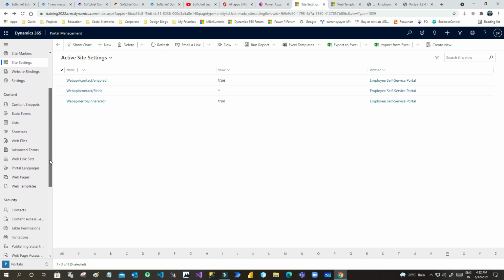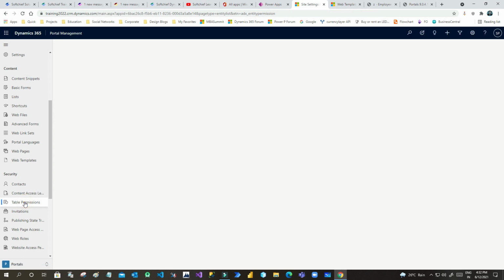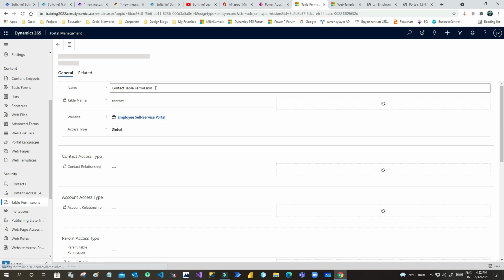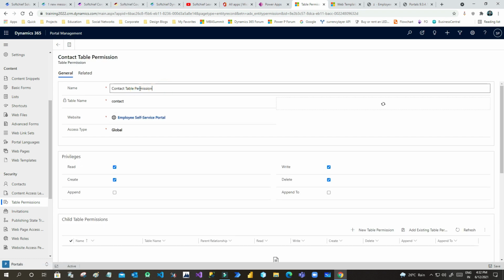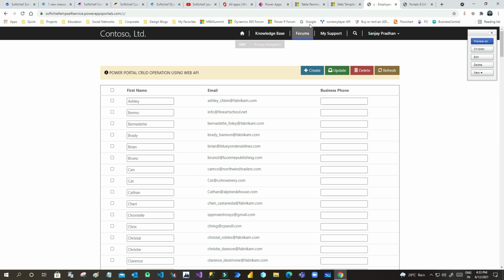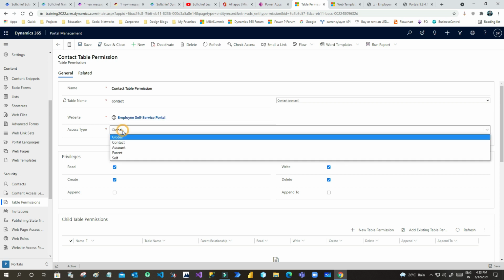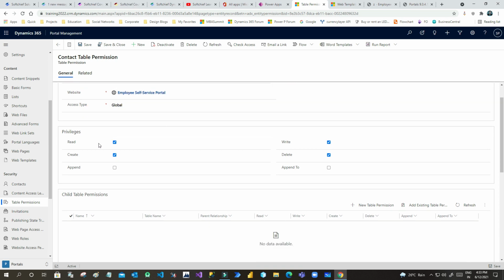Next, you have to go to your table permission and create a table permission called contact table permission. You can give any name as per your understanding, but I have given contact table permission because I want to define an entity permission or table permission for contact records, the contact entity, because I want to display contact information here. So define a name here, select your entity for which you want to call the web API, and select your website portal. I have selected this. Select access type as global, and here select privileges. I have selected write, delete, create, read.